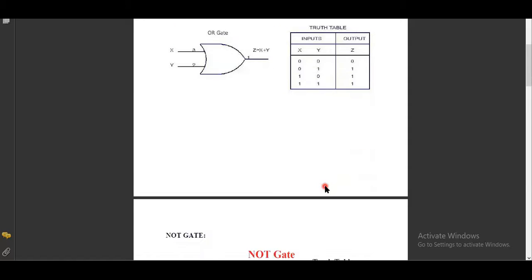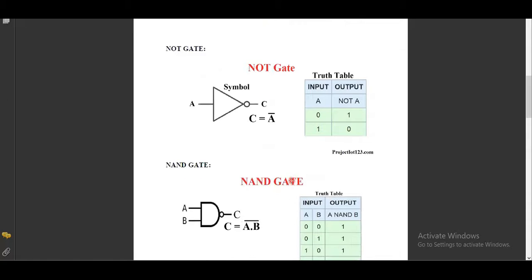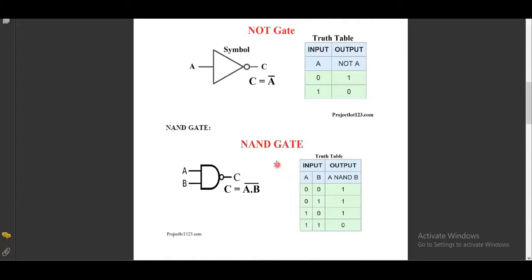If you move further, the NOT gate will simply invert our input, and the symbols are here. The NAND gate is simply the opposite of the AND gate. If we apply a NOT gate on an AND gate, it will give you a NAND gate. Its output is 0 when both inputs are high, and otherwise the output will be 1.